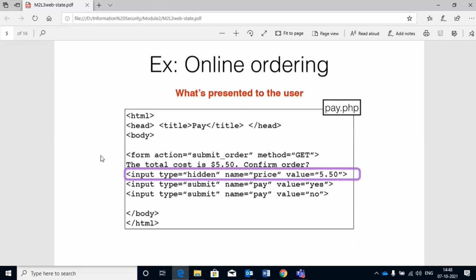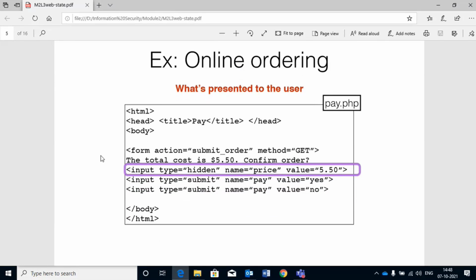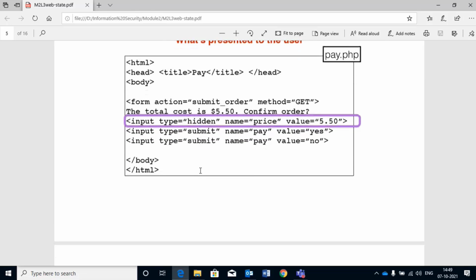Okay. On the other side, if we look at the code of the page in online ordering, if you see input type hidden, that means this field is not visible. Its name is price and its value is 5.50. Whenever we move from one page to another, this price field is used to figure out how much you selected. So once you press the submit button, this button will send the information of the hidden field with the code.